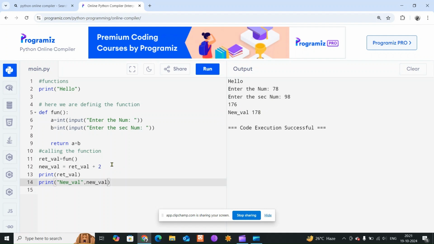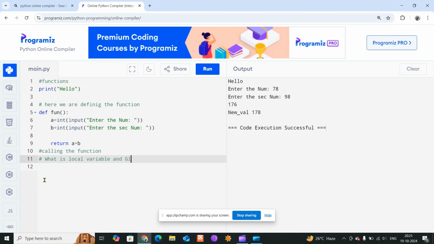Okay, now new things we will learn. Now we will learn something about the local variable and the global variable. What is a local variable and what is a global variable?